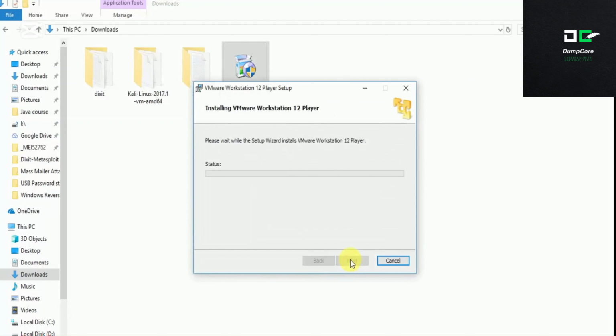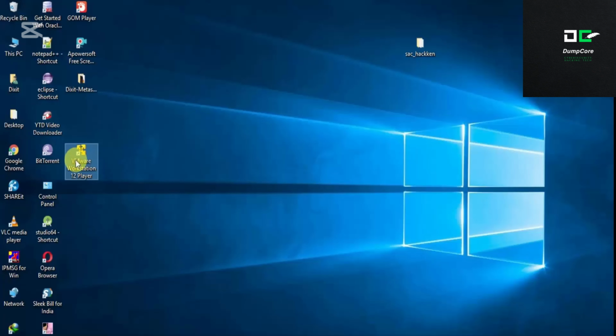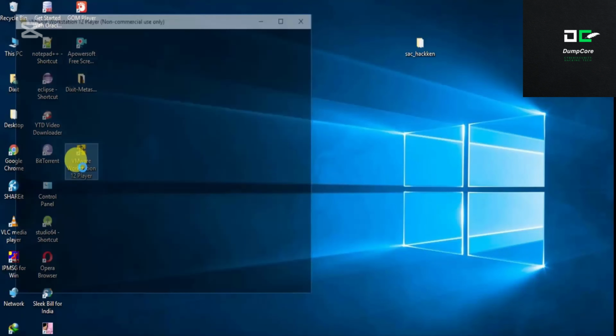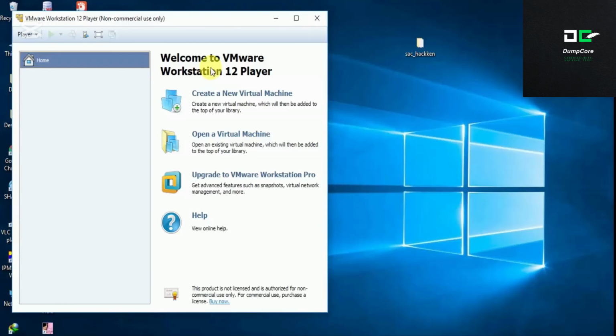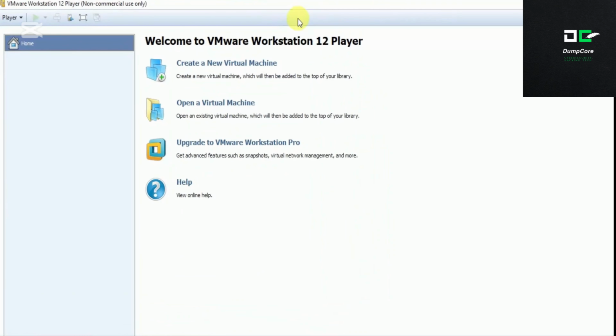So finally, we have completed the installation of VMware. Then moving to the desktop, double click on it. So here comes the VMware Workstation. So that's how we are going to install VMware Workstation.